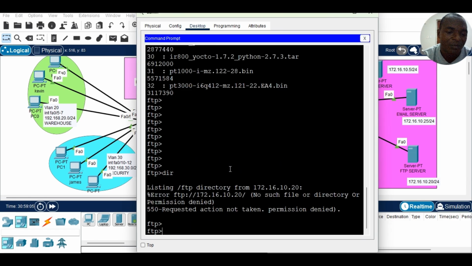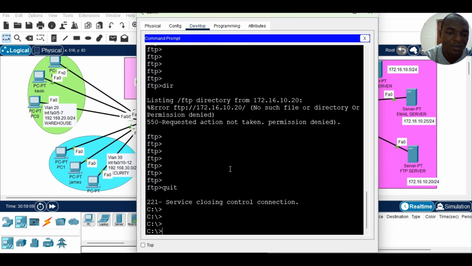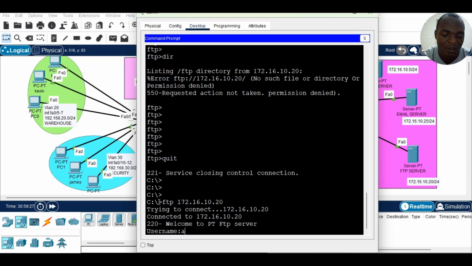So you will come, quit. You see, the moment you quit, it gives you 221. These codes, we had 200, 220, 230, 231, 550. We need to get to another. So FTP, we can use the up arrow to return to the previous command like that one. FTP, then the IP address of the server.